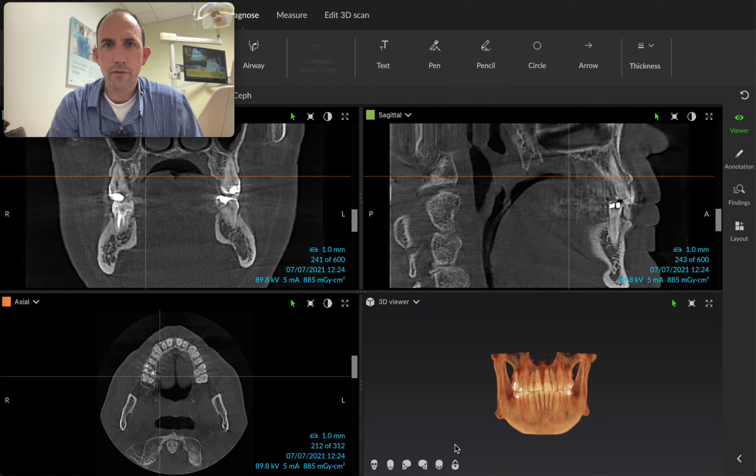Good afternoon, everybody. I wanted to share a couple of tips and tricks that I've learned having used the OP3D Pro and DTX Studio and DTX Diagnose for the last few months. A couple of things I've learned over the last, maybe a couple of weeks, is that I'm preferring more and more a less processed, less filtered image.